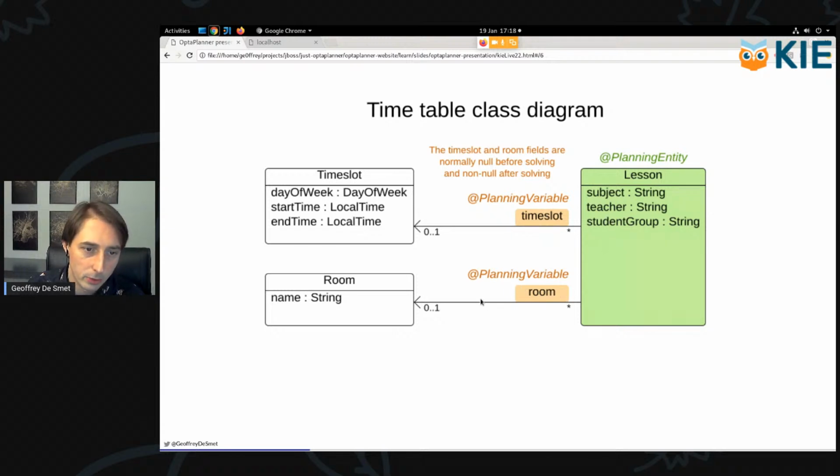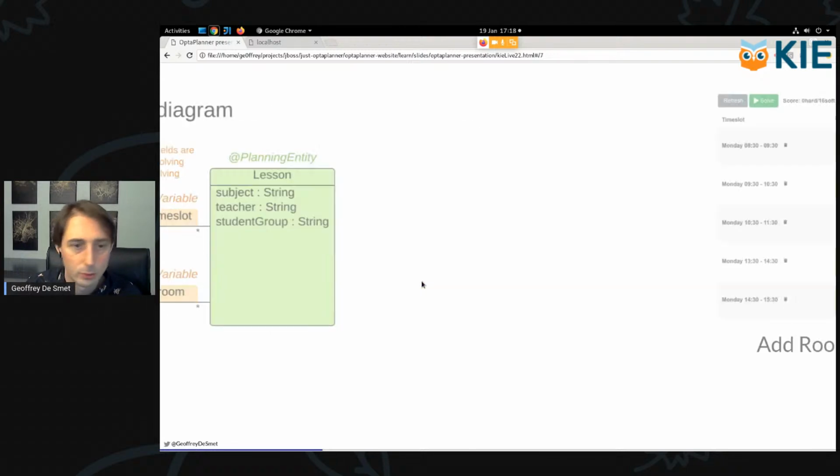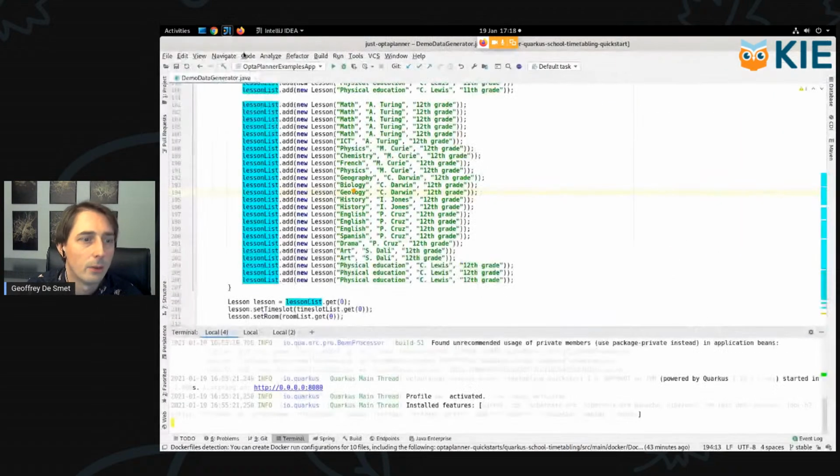And what I'm going to do is add a shadow variable, an inverse relationship variable, so a built-in one, an inverse relationship that actually points from the room towards the lesson. So I'm going to basically give the room a lesson list, nothing more and nothing less. Let's see how that works. Let me try to do that right now.